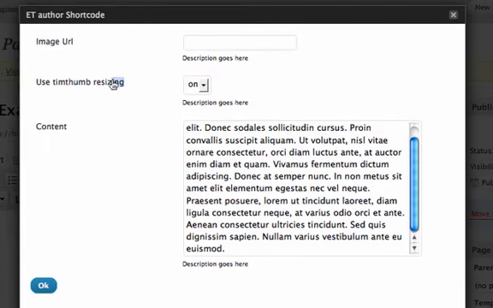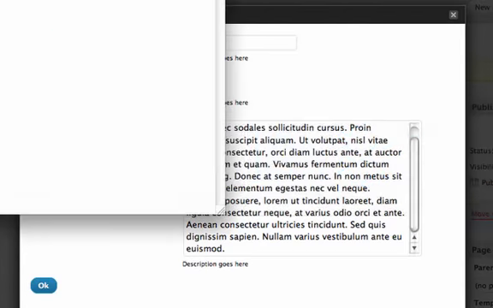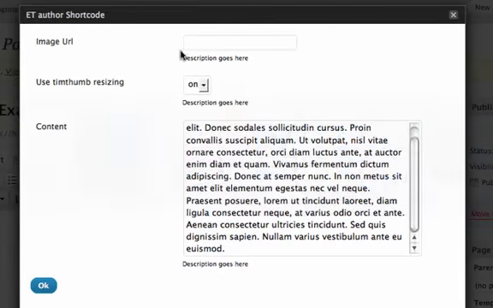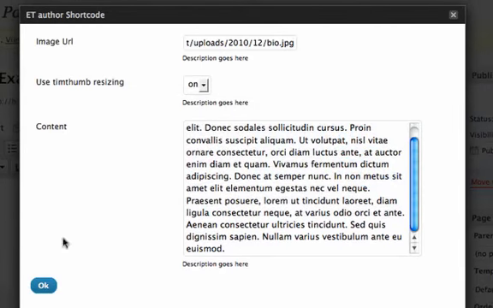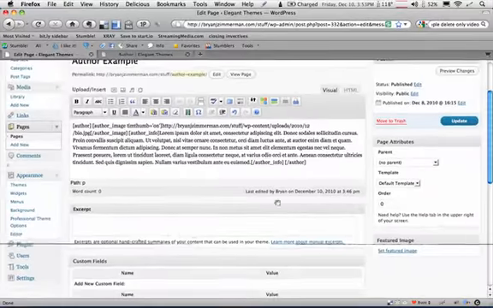The next option is TimThumb. And for those of you who are not familiar with TimThumb, it is an image resizing feature exclusive to Elegant Themes, which will take any size picture and size it to fit accordingly, like our initial example. I will paste the path to my image in the field. Now, let's click OK.